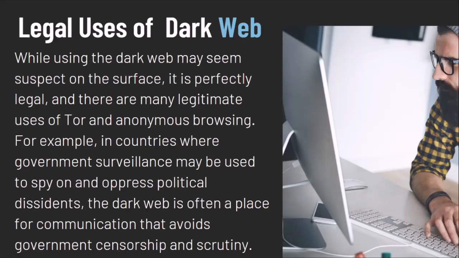So now in this lecture we are going to see the illegal use of the dark web and the legal use of the dark web. So with the legal use of the dark web, as we said, the dark web is a part of the internet which helps a user to stay anonymous while browsing or doing his things.